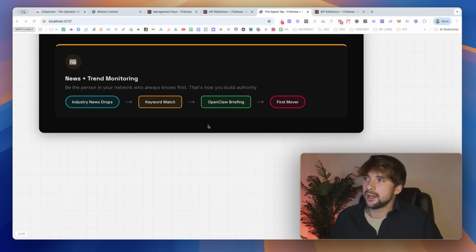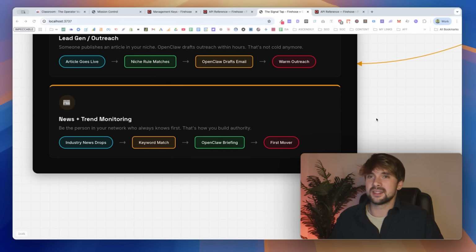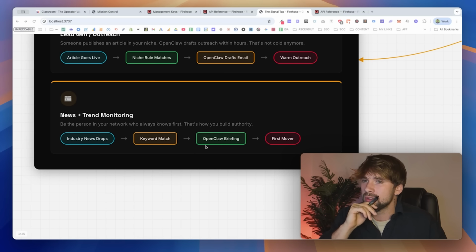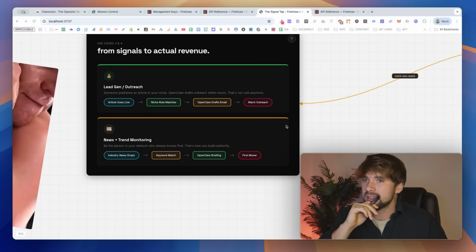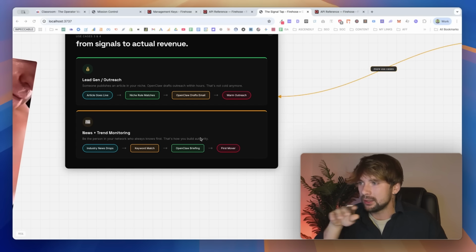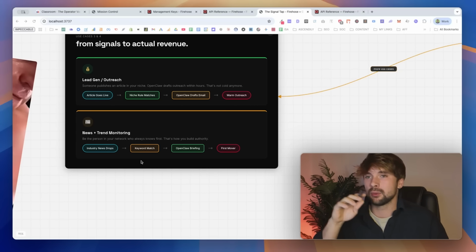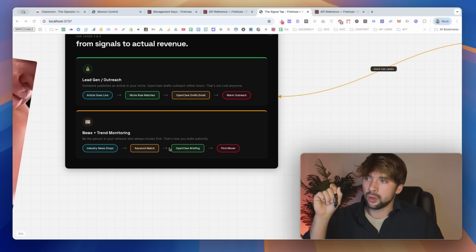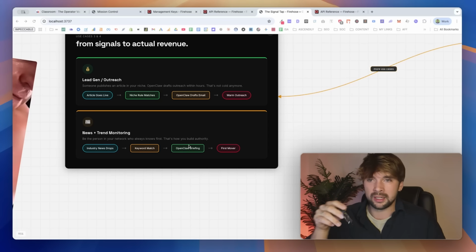All right, so here's the last one. And this is the simplest, but honestly might be one of the most valuable ones as well, right? So news and trend monitoring. What you can do here is set rules for industry keywords in whatever industry you are, right? So product launches, regulatory changes, funding announcements, and then Firehose is going to keyword match and catch those as they go live. And then OpenClaw sends you a daily briefing of all of these alerts, and then immediately you can have high priority signals.